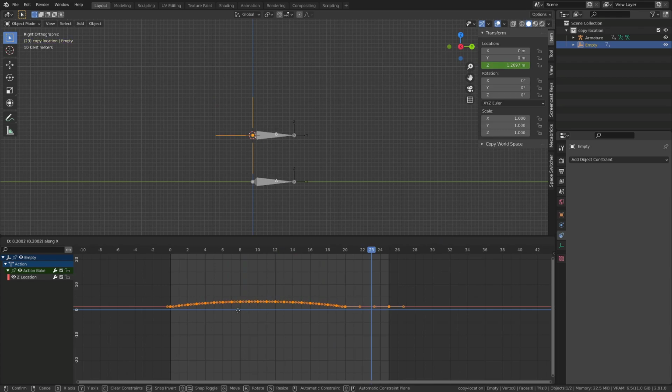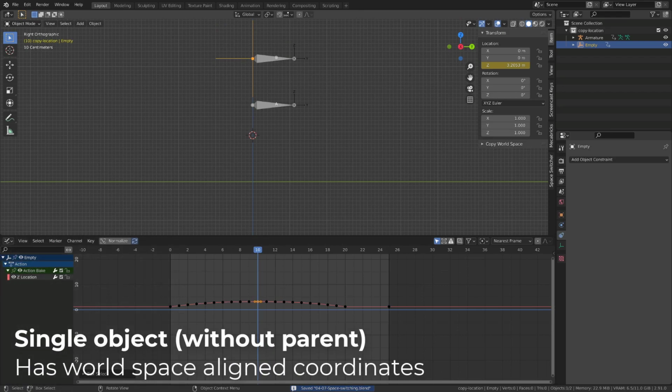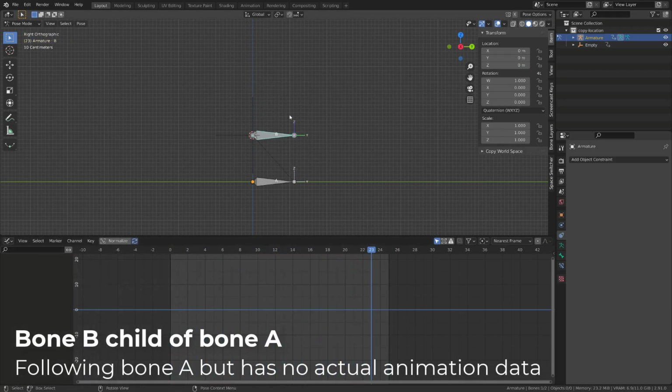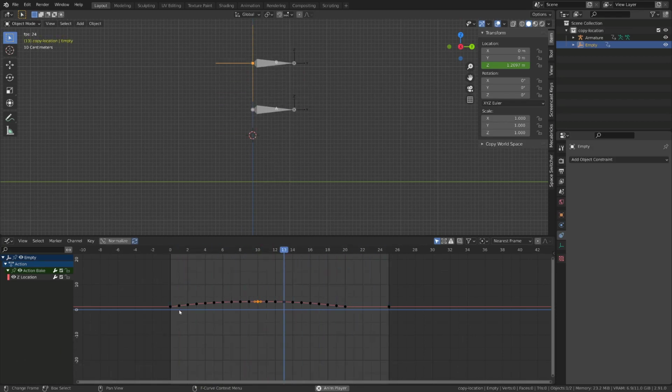We can offset the keyframes or edit them. And since this animation data is assigned to a single object, it is using world space. While bone B has no motion in its local space, it is not animated, it's just following bone A. Our empty does have an animation, but it is visually doing exactly the same thing as bone B.